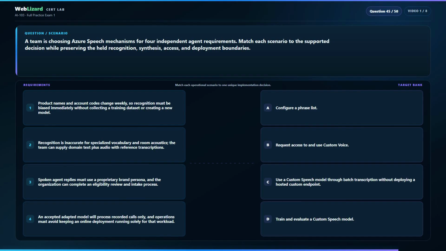Available targets. A. Configure a phrase list. B. Request access to and use custom voice. C. Use a custom speech model through batch transcription without deploying a hosted custom endpoint. D. Train and evaluate a custom speech model. Lock in your answer.